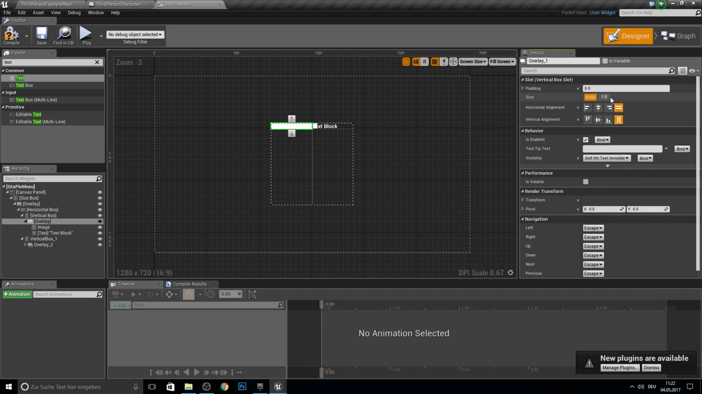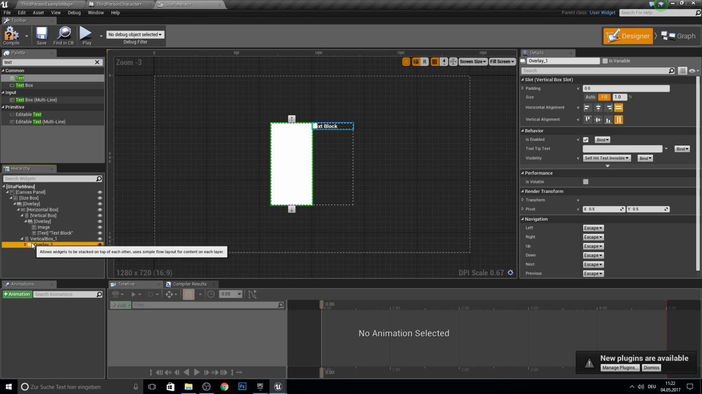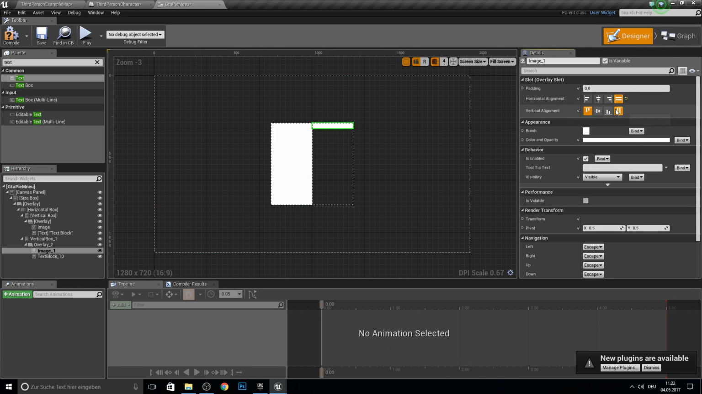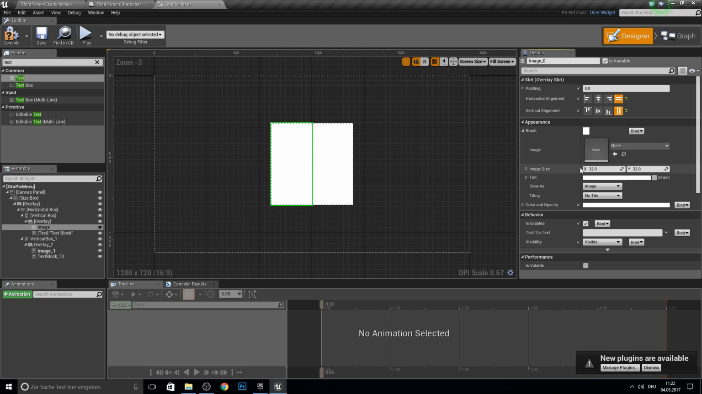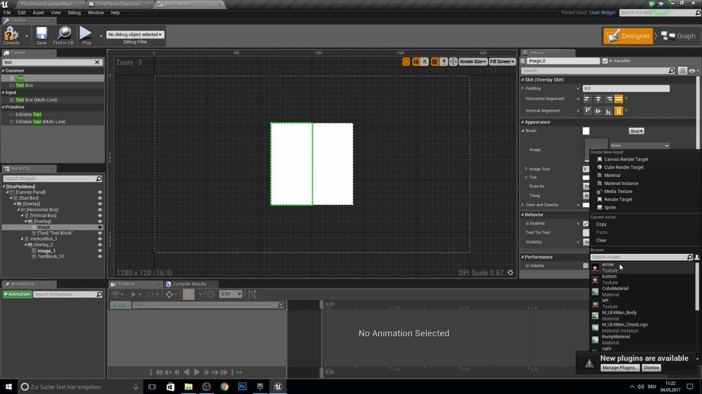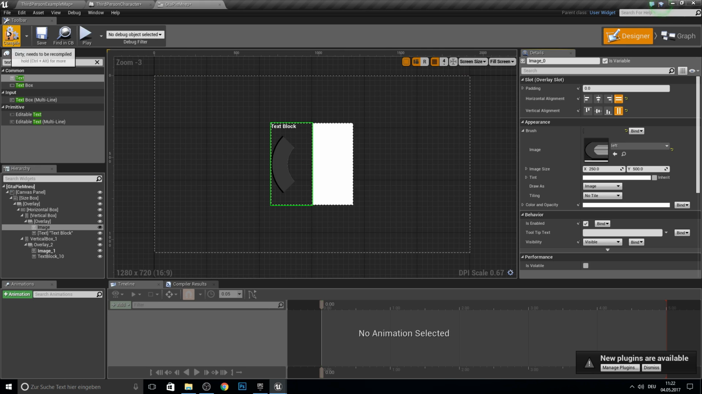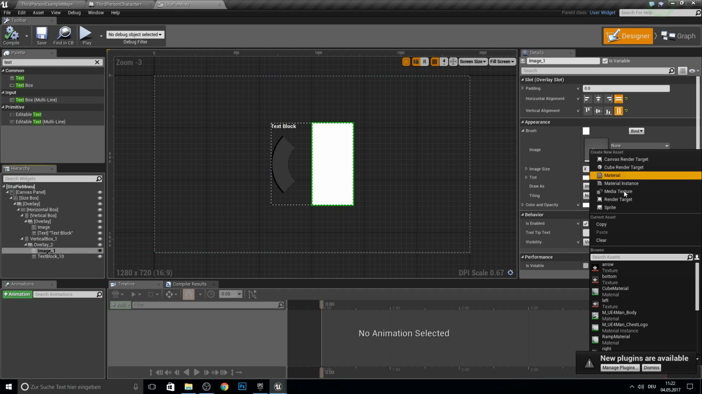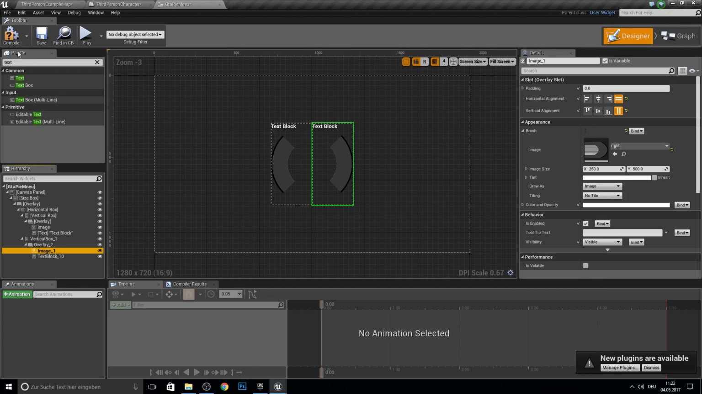Let's open this up and make this fill. Let's make the overlay fill, the same for this one. Fill, like this. Let's start with this image here. This will be our left, so grab the left one. Save, and this one will be our right one. So get the right, this one, compile and save.